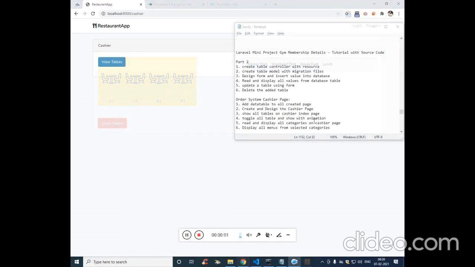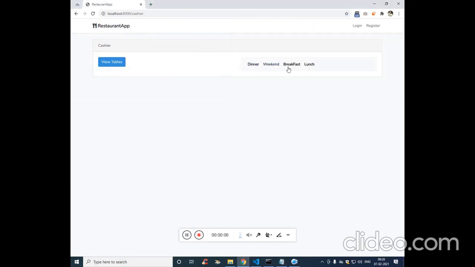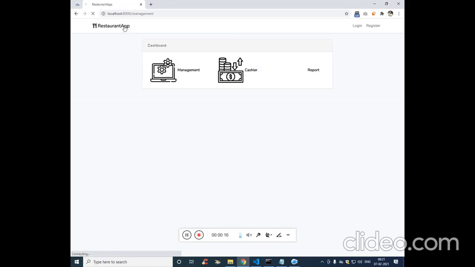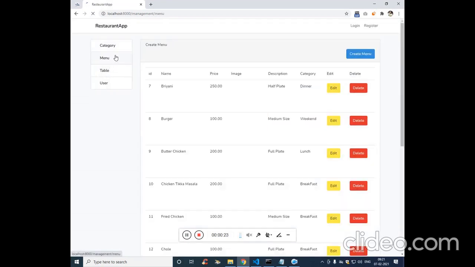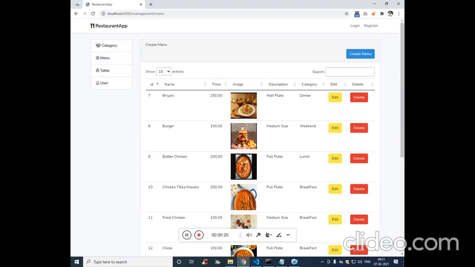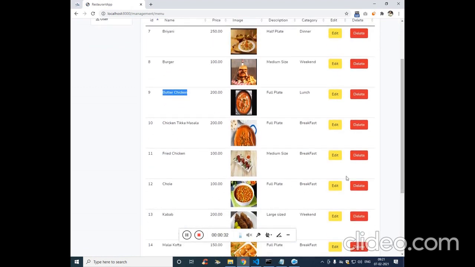Alright, in this section we are going to display the menus from the selected categories. So these are the categories which we have. Once I click here, I want the related menus to show up here. So just to save time, what I did is I have added some menus. You see, I have added these menus and downloaded the relevant images and added them to the relevant category.